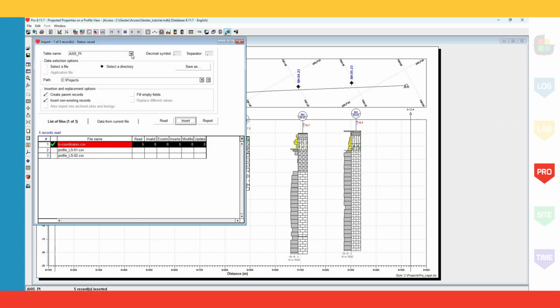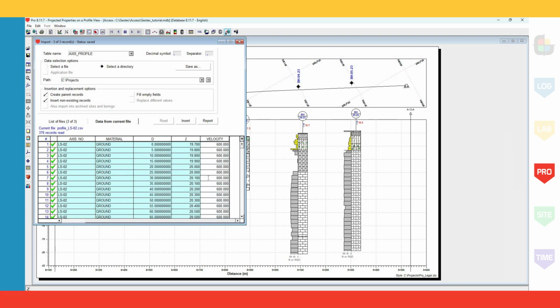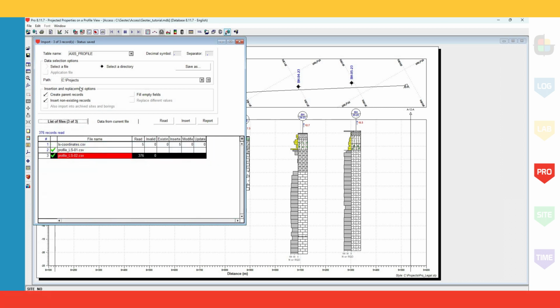We can also insert the profiles into the Axis profile table by selecting the new CSV files to insert. The profiles are identified by the name of the seismic line, the layer material, the distance from the first implementation point, the elevation, and the seismic velocity. Let's also create the parent, which is the identification of the layer material. Now click Insert.